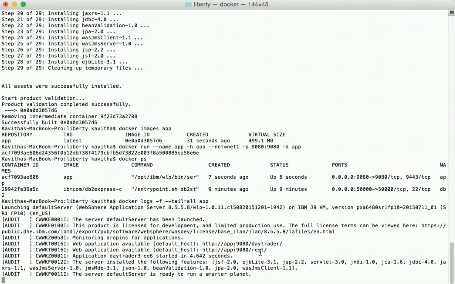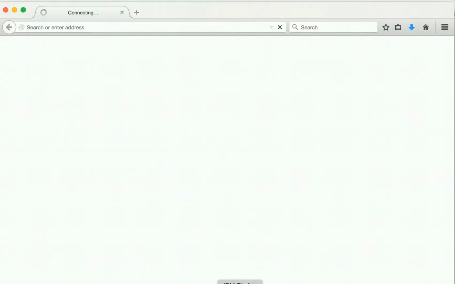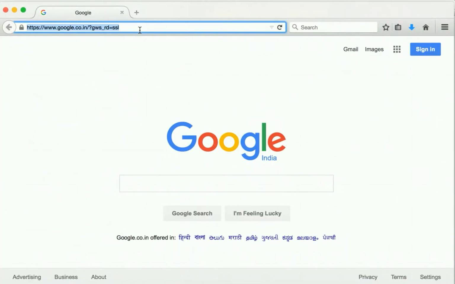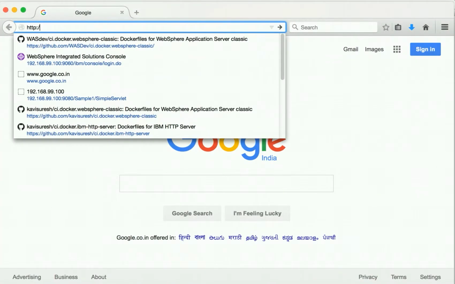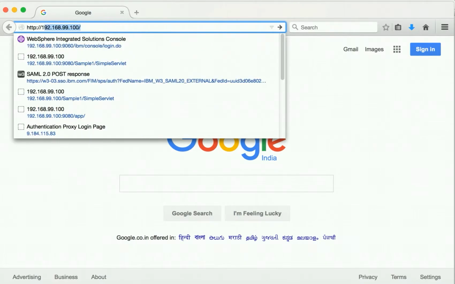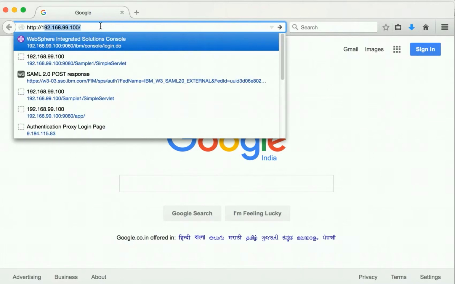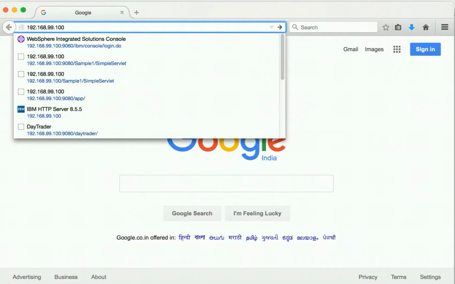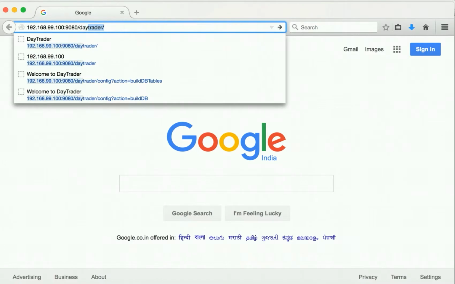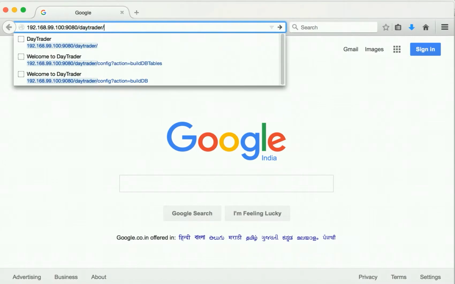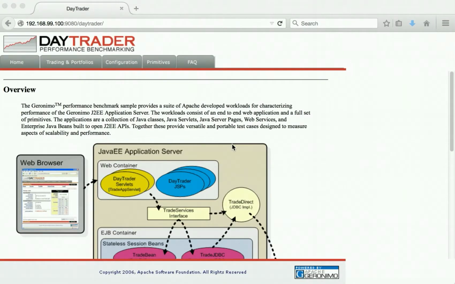So let us launch the application in the browser and check. So we would be using the VM IP address, and then we are going to use the port number 9080, which we have mapped, and then we'll run the Daytrader application. So the application is coming up. The Daytrader application has been successfully launched.